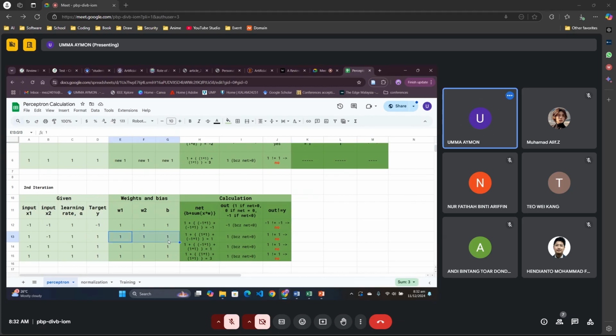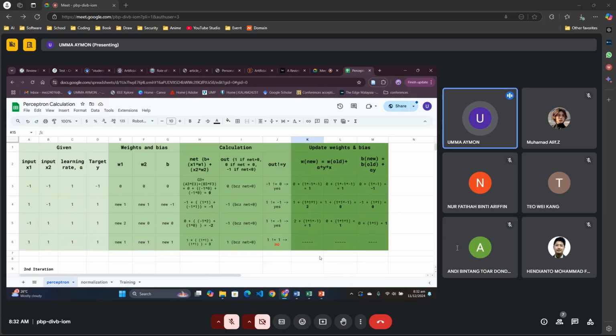Using the same values we calculate for the second input, and we get the output 1, which matched with our target. So again we don't need to update the weights, and using the same values we get all the targets matched with our output. So this is where we stop the program, and we can conclude that all the targets match for the weights 1, 1 and bias 1. And this is how we do the perceptron calculation.